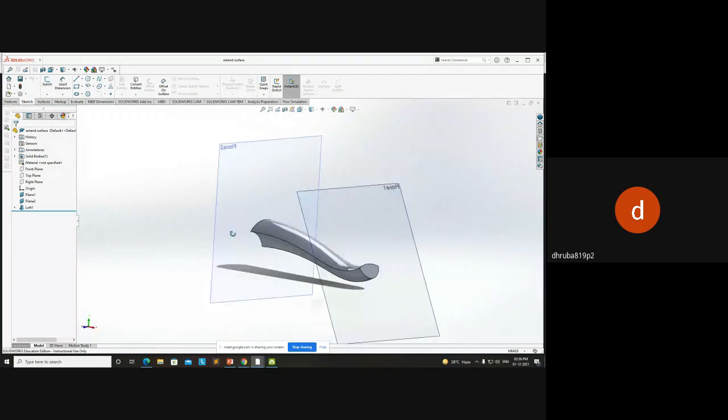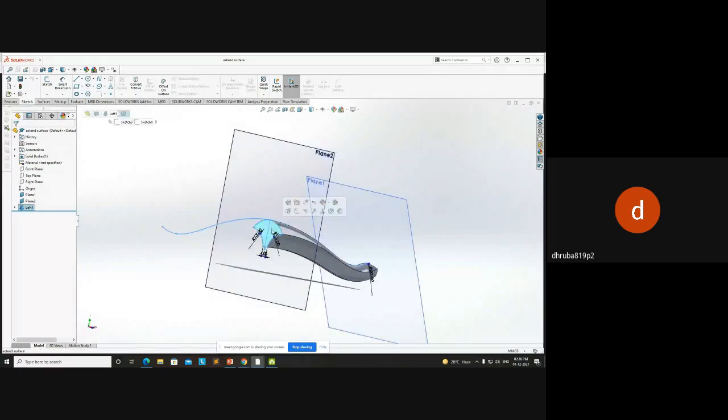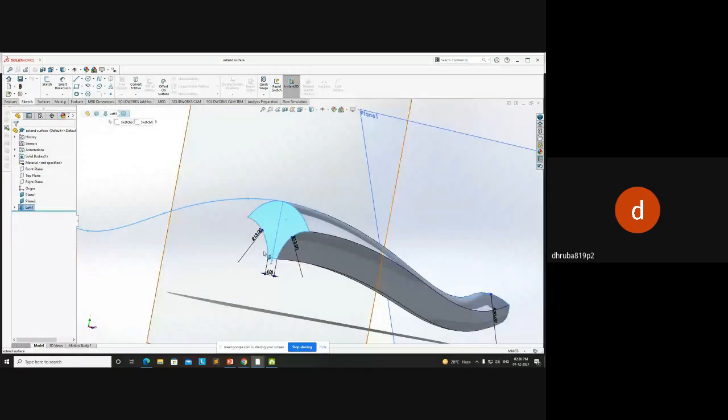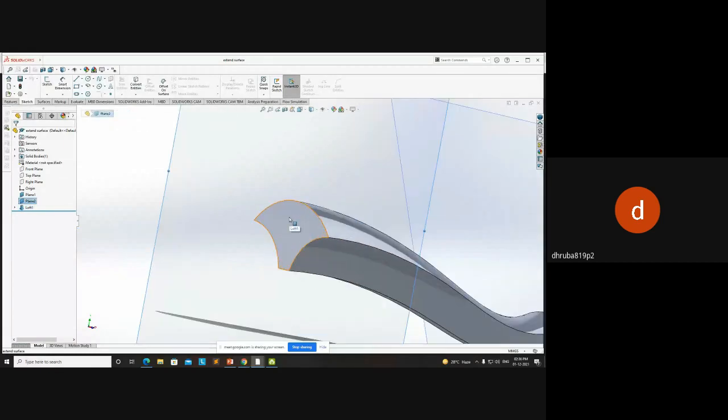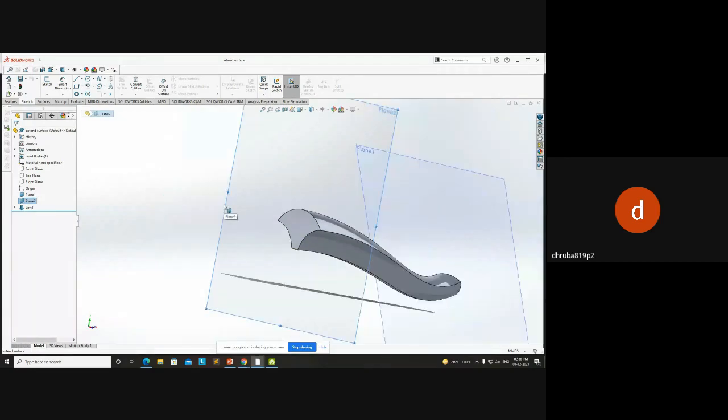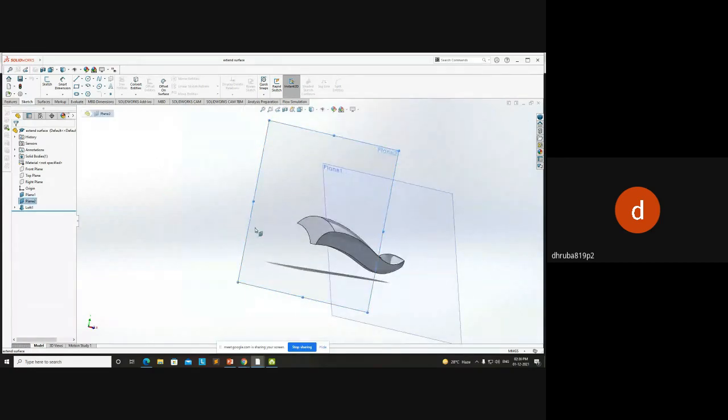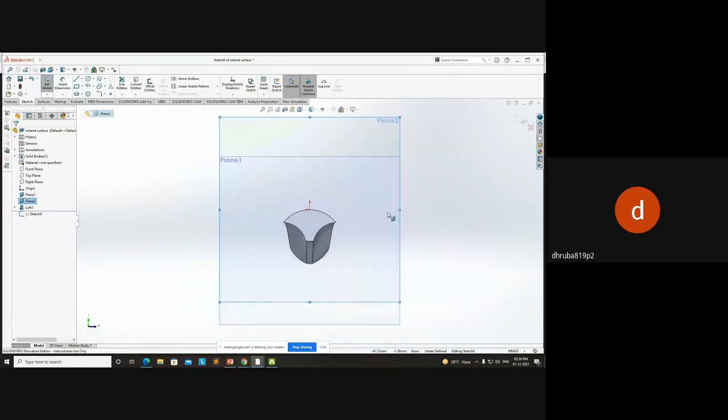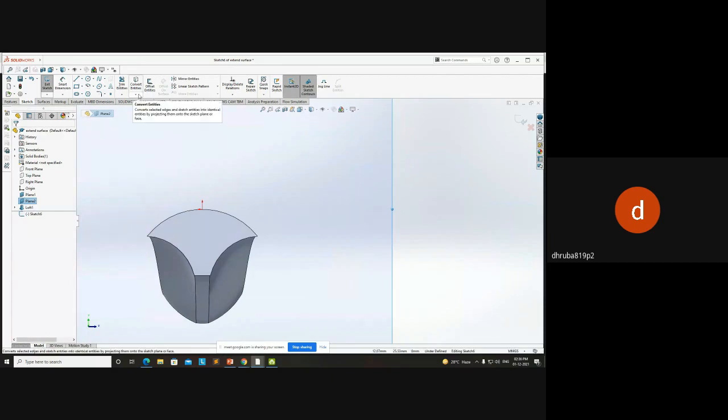Right now I want to create a profile on this plane. Instead of drawing here, you can convert these edges into sketches and project them onto this plane. So I'll select this plane and go to sketch. I'll just use normal to. Now in convert entities, just select convert entities.